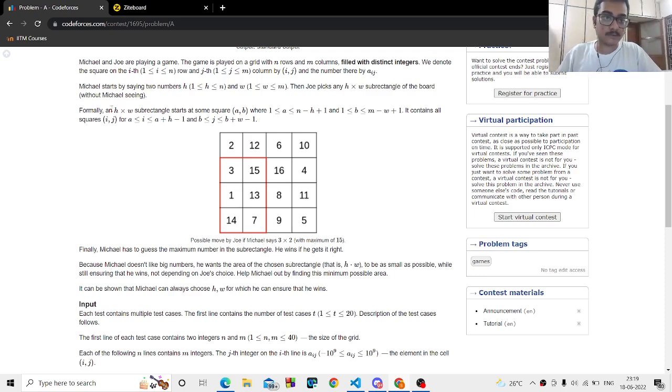But since Michael doesn't know which subrectangle Joe has picked up, he can't guarantee which number is the maximum in that particular subrectangle. Because Michael doesn't like big numbers, he wants the area of the chosen subrectangle to be as small as possible, while also guaranteeing that he wins, not depending on Joe's choice. So we have to help Michael find out the minimum possible area of the subrectangle.